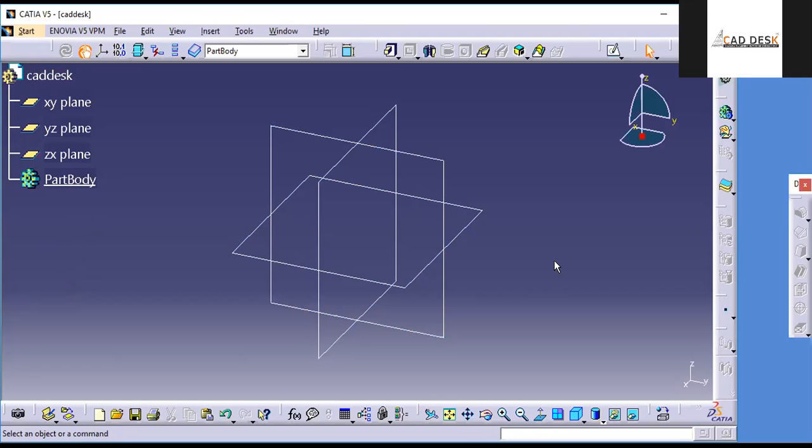Second one is that it's a fully parametric software. Fully parametric means the geometry and the sketch are driven by parameters. If you see any geometry, there are two types of parameters. One is the geometrical parameter, and another is the dimensional parameter. Dimensions, you know, horizontal dimension, vertical dimensioning, those are the dimensional parameters.